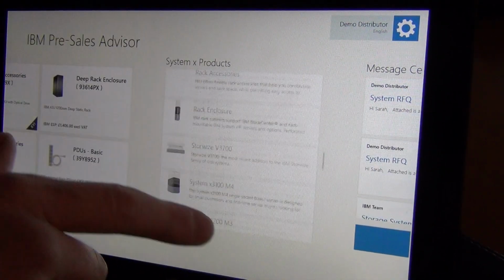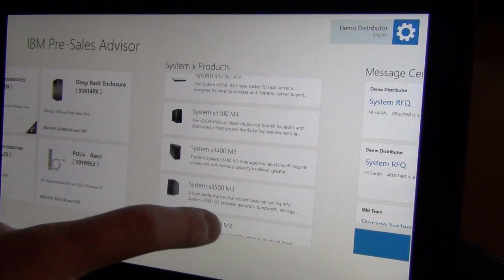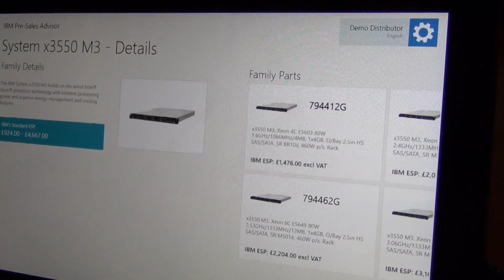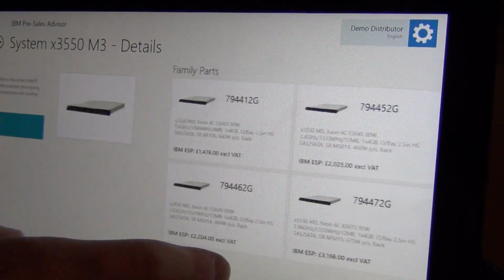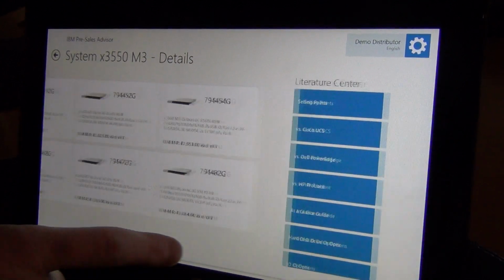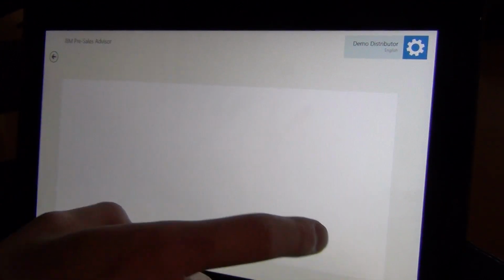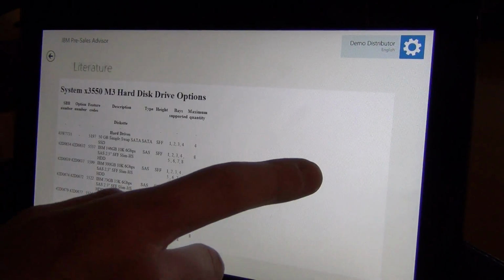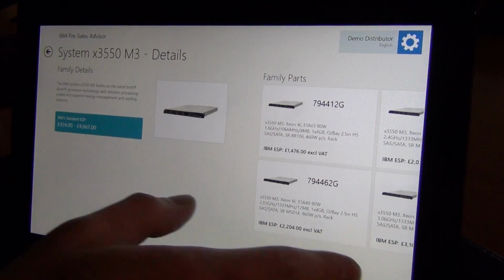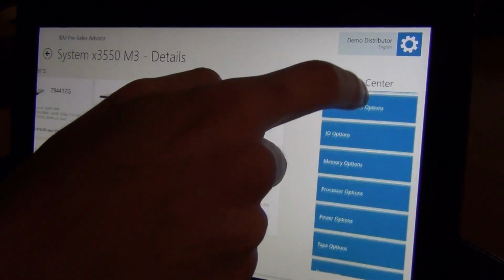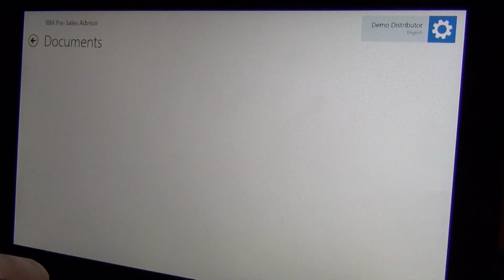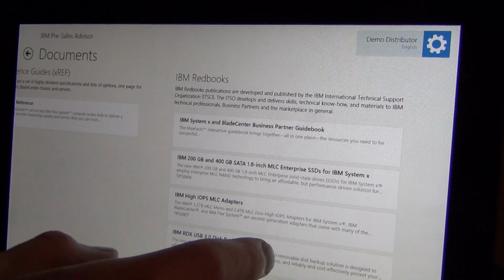Okay, so let's drill down to a particular family. Here I'm going to go to 3550 M3. Again, there have been changes to the layout. We have the parts associated with this family, and also, just go back on that. At the bottom of this list, you can see there is a documents link. This pulls back a list of all of the documents for this family.